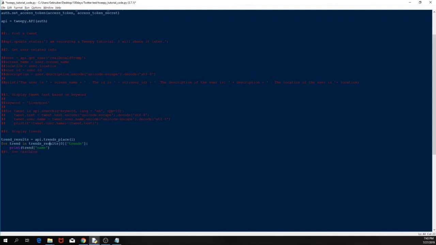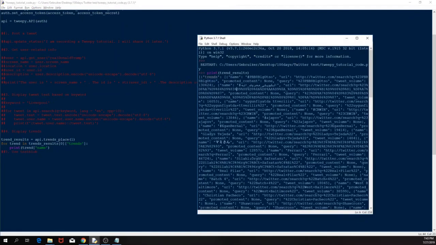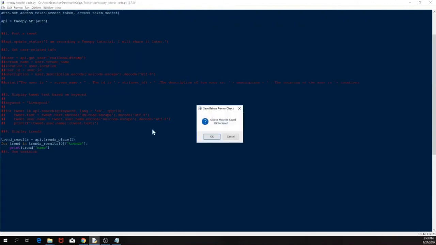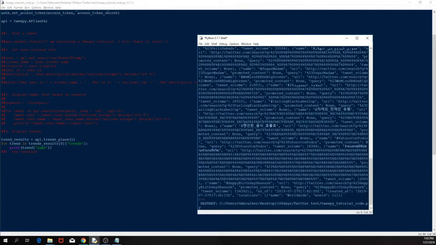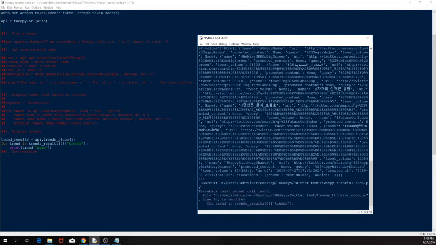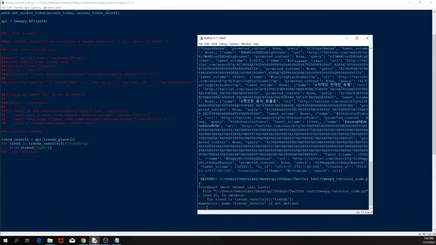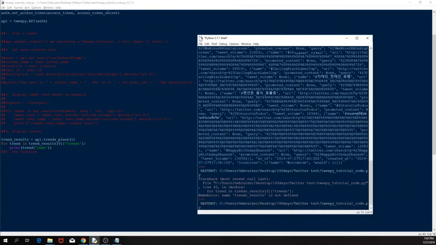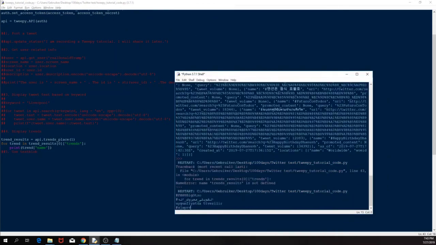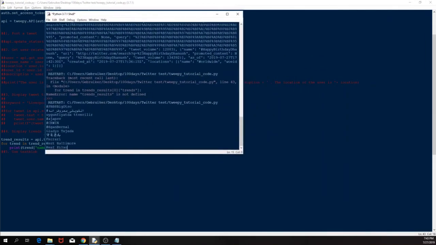Let me see if this is correct. For trend in trend results 0, we need to get the trends. Yes, and then we need to print the trend name. So what we do is we get the trends and then we print the trend name. So let's see if this works. Trend results, that's a typo. So we get some trends.